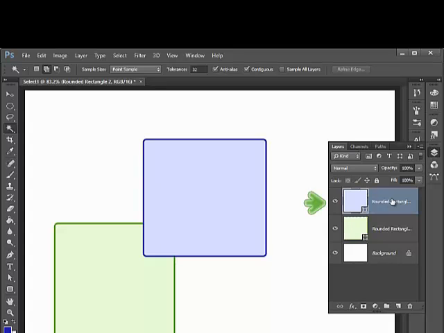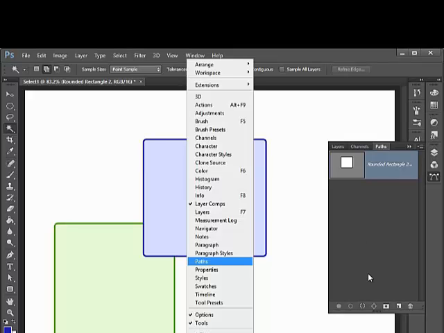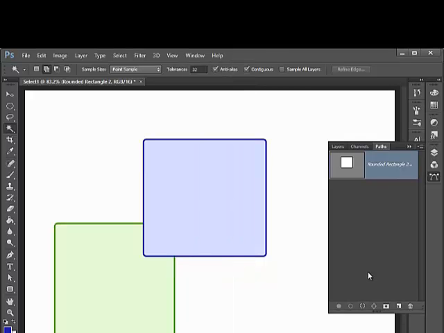Make sure the rounded rectangle 2 layer is selected. In the Layers panel is a tab that says Paths. Click on it to show the Paths panel, which in turn shows the paths on the rounded rectangle 2 layer. If the Paths panel tab isn't showing, you can use the application menu Window, Path to make it appear. At the bottom of the Paths panel is an icon that looks like a dashed circle. That uses the path that is selected in the Paths panel to create a marching ant selection. So now we have the area of the layer where the blue rounded rectangle is selected.